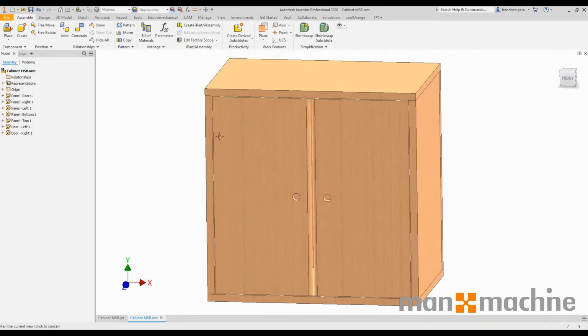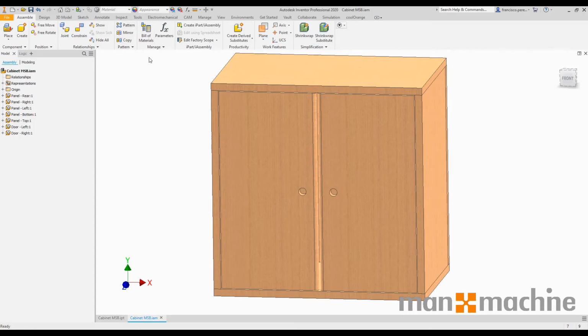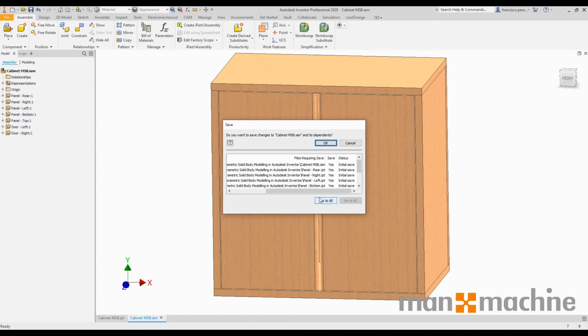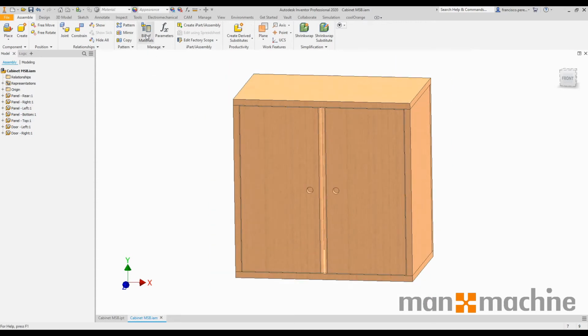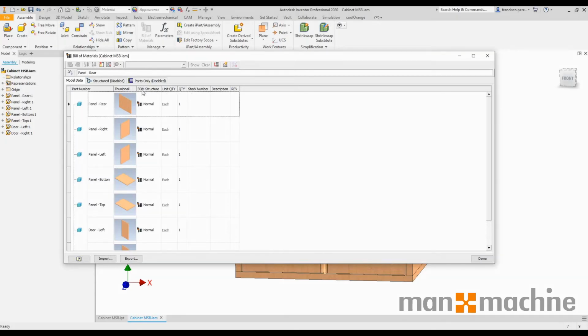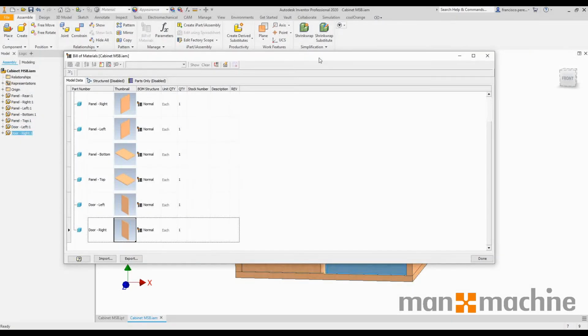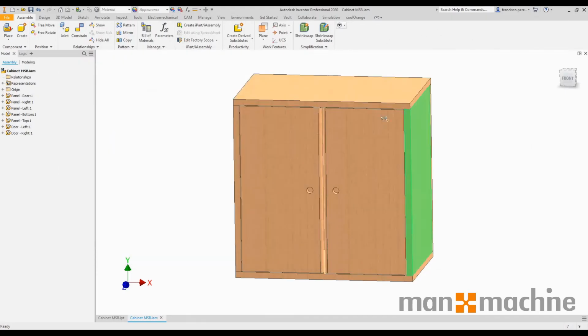What we have now, it looks the same, which is good. It's an assembly, and this time it's got each of the parts. So I'm going to save it before we continue. And here we can see in our bill of materials, yay, we have a complete bill of materials with each of the parts as each of the panels is a separate part.